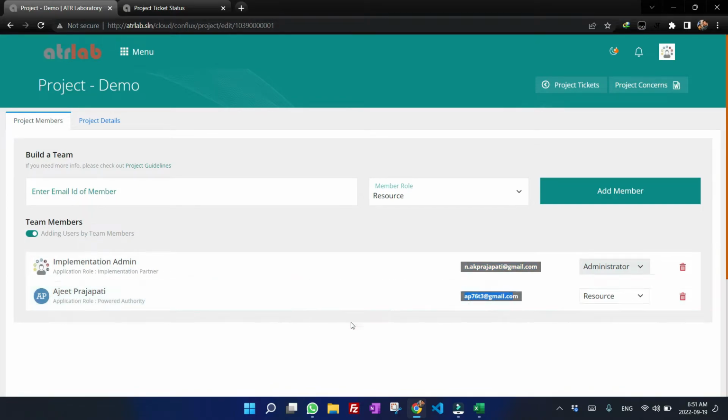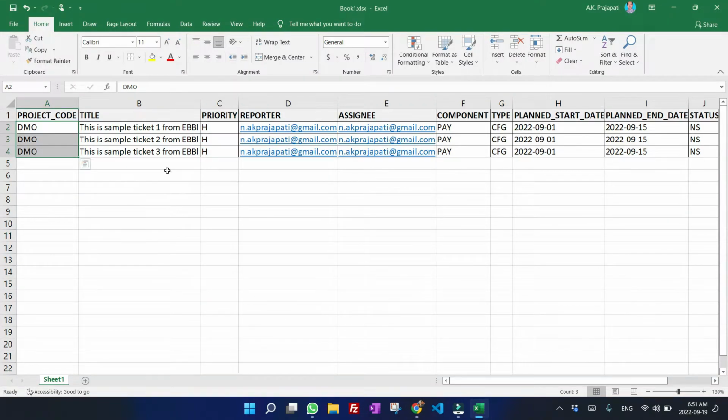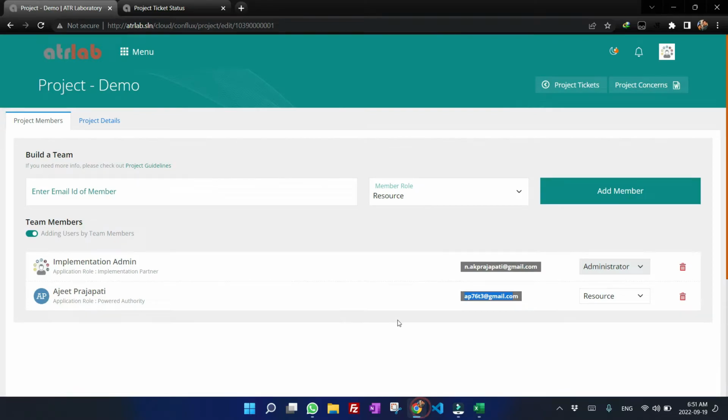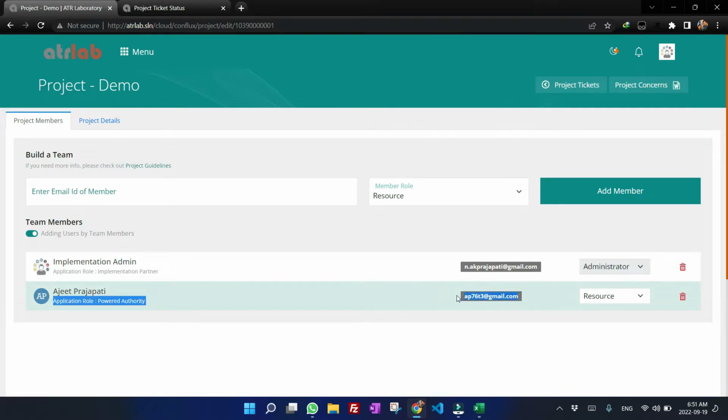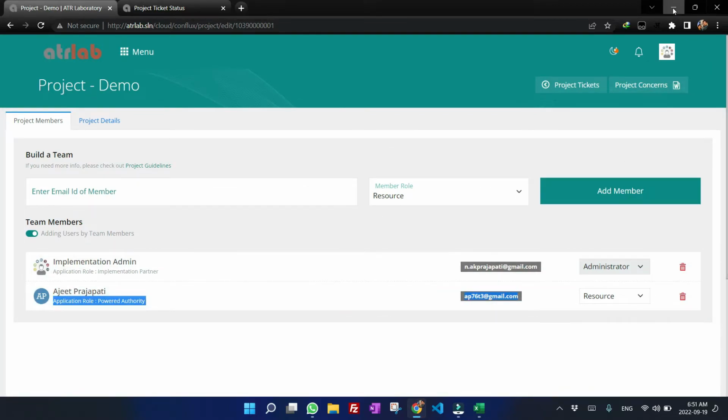Now let's go back to the Excel file. Give the ticket title. These are sample ticket 1 from EBBL, ticket 2 from EBBL and ticket 3 from EBBL. As you can see, priority high, low, medium, I have given high for all tickets. If you want, we can set just one for M and one for L: high, medium and low. These are my reporters, same reporters. These are my assignees. I can give another email ID from this board, this person. So this can be given here.